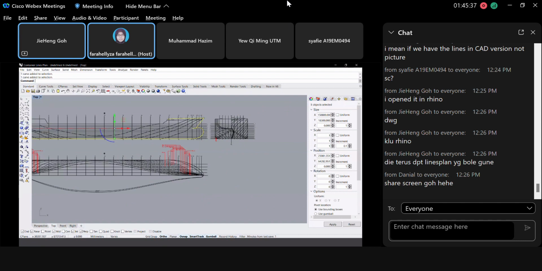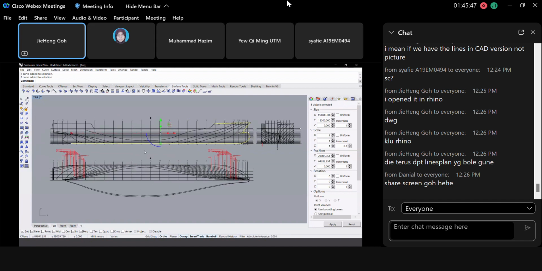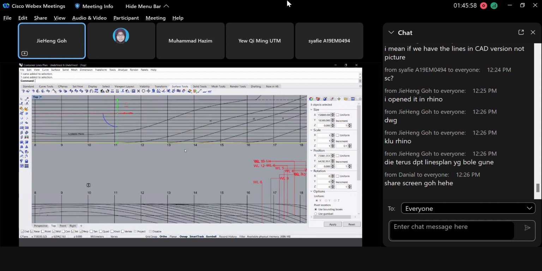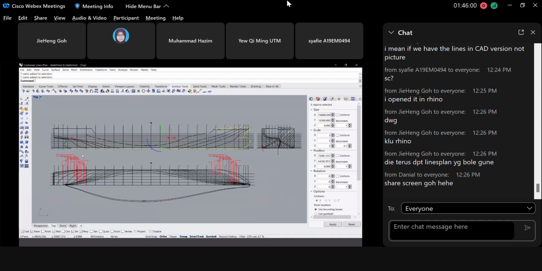I see. If this method is in ship drawing, in ship drawing we do it like this. So we get this line plan, then use this mesh to make it a surface. And then how do you come out with the offset data?